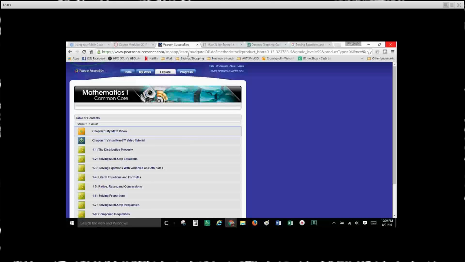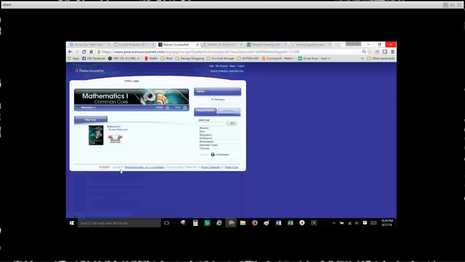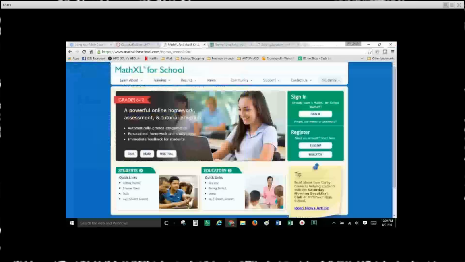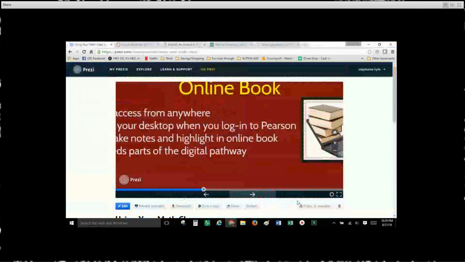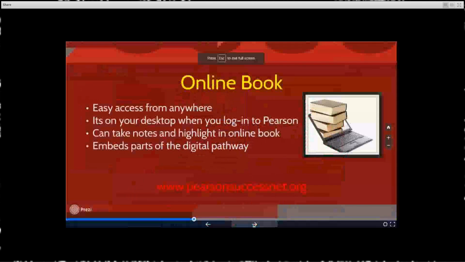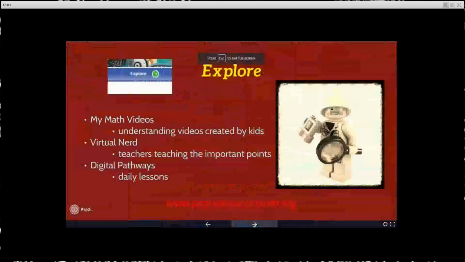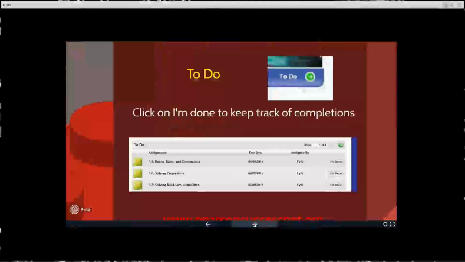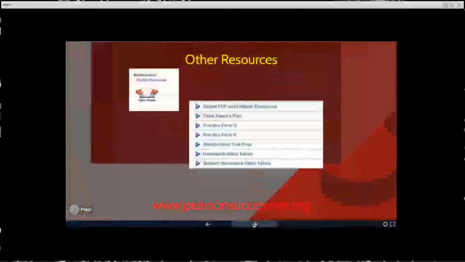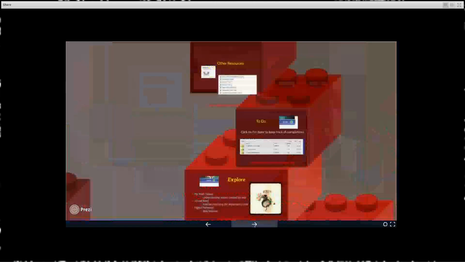So we'll go into that since we've really gone over just about everything. Okay? To do is just a list of all the different sections that you're going to be doing in this class. Oh, I didn't mean to make that go away, but it works. Okay, so that's your online textbook. We went through the Explore, we went through the To-Do, we went through all the other resources.